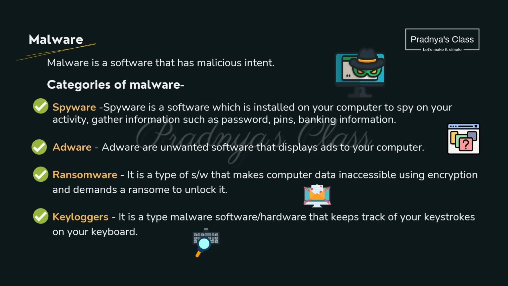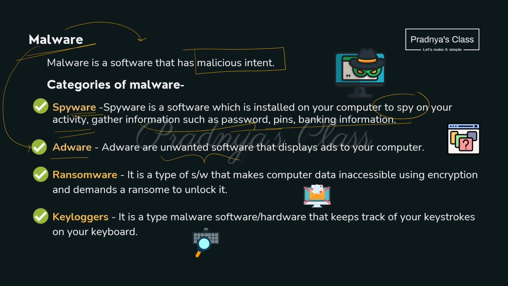Moving ahead to the third category of harmful programs. It is called malware. This word is made up of 2 terms, malicious software. Obviously, it will have some harmful intent. The first is spyware. As the name suggests, it will spy on your activity and can gather information like passwords, PINs and banking information. The second type of malware is adware. It is also unwanted software responsible for displaying ads on your computer.